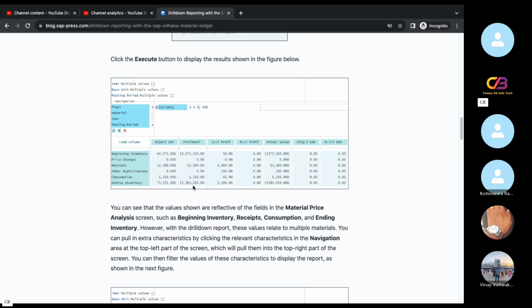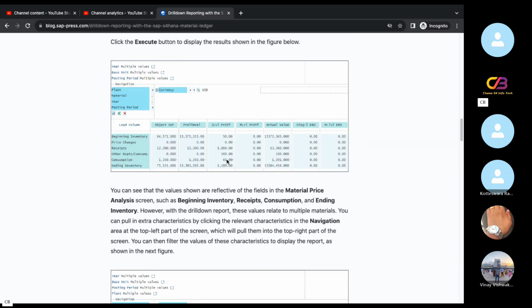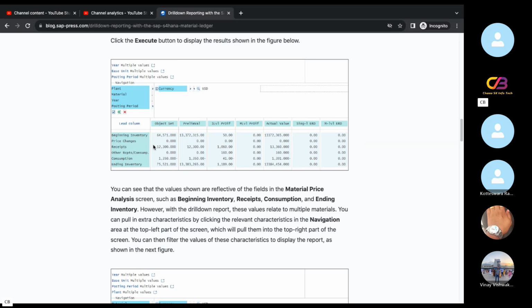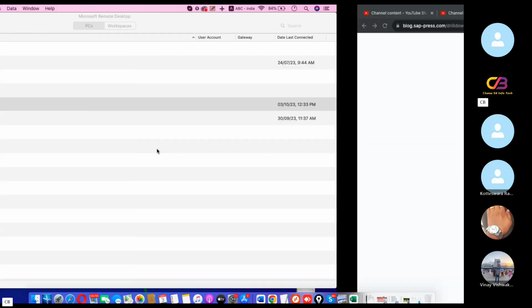If you activate the material ledger concept in the material master, then in CKM3 you will see these details. Once you create the PO, the system will show the beginning inventory. Once you do the goods receipt, the system will show how much goods receipt has been done, then any consumption details, and then the total ending inventory. Those details we can see in the CKM3.